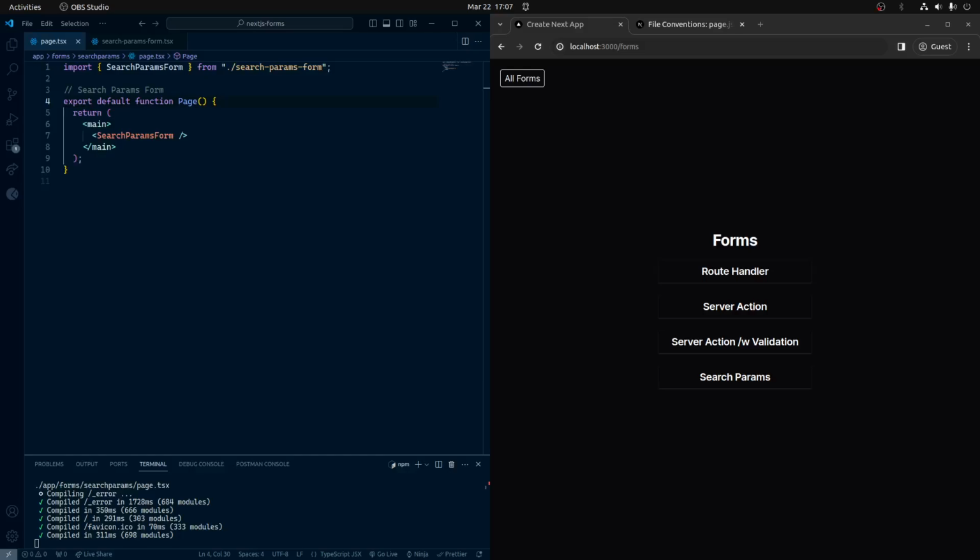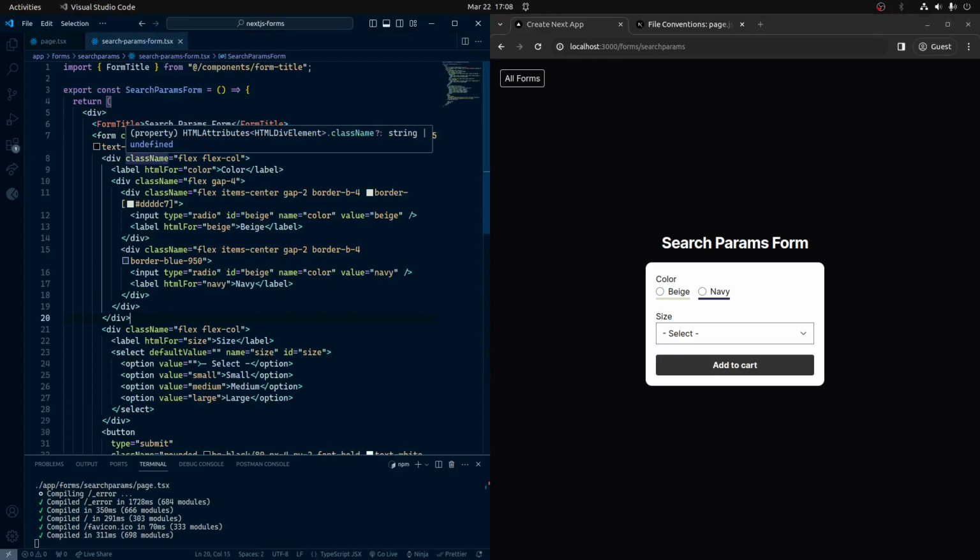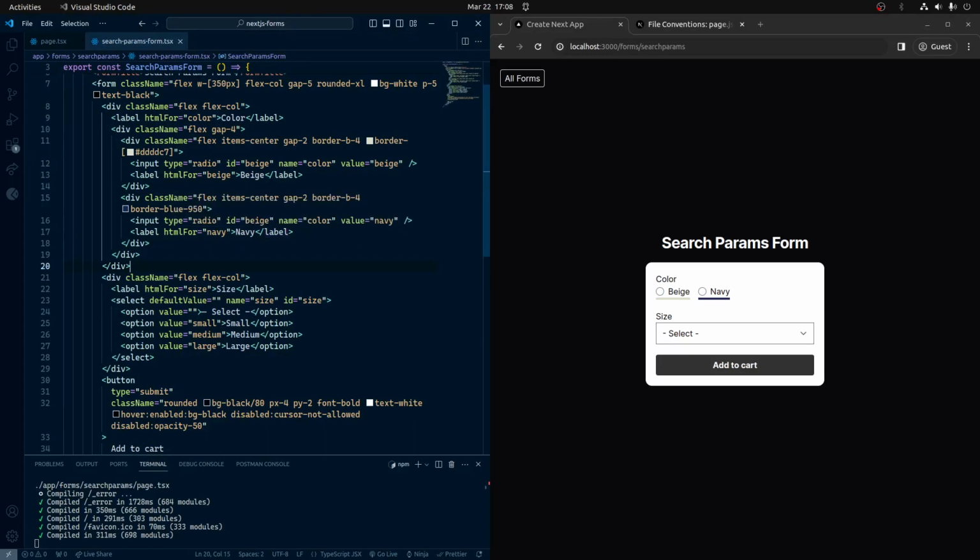All right, so now we're going to be working with search parameters in Next.js. I made a different form here because I think it's a bit inappropriate to use a card checkout form to put card information in the URL. So instead we're going to be working with colors and sizes, like a t-shirt styling form. We get to play around with radio inputs and select inputs, which I don't know if I got to use before. All I have right now is just a basic form, no event handlers or anything.